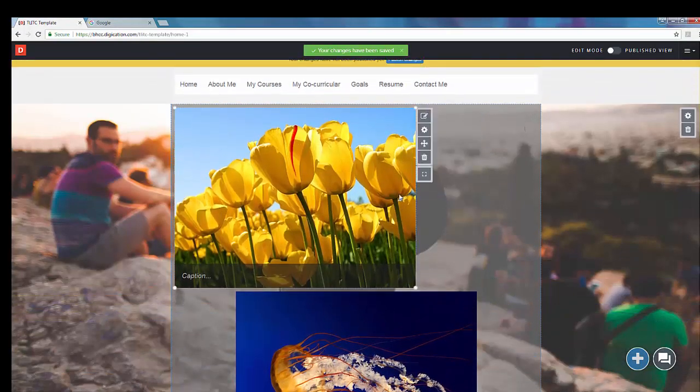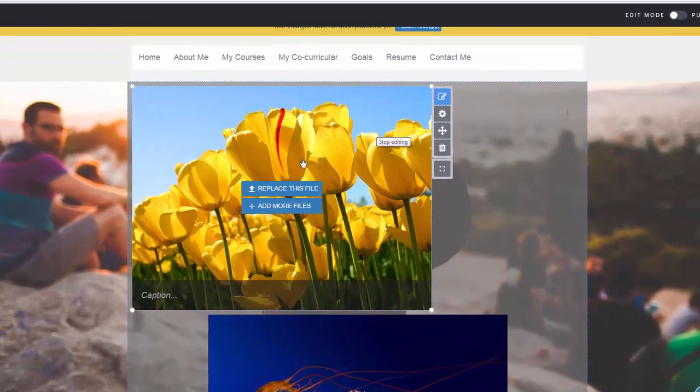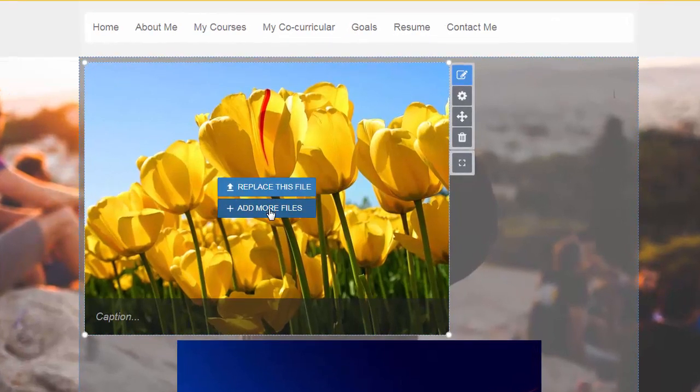By clicking the pencil-shaped Edit button beside our image, we are given the ability to replace the image with a different file. Or we can add more files to it, creating a gallery. To learn more about creating and editing galleries, watch our Creating Galleries tutorial.